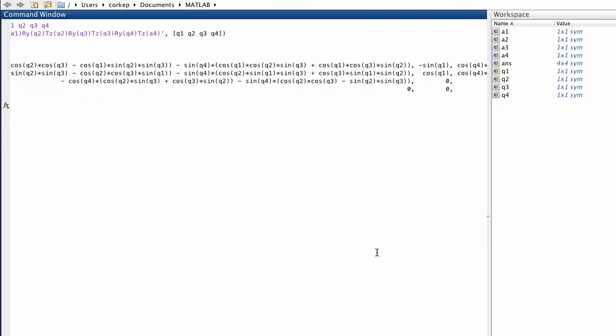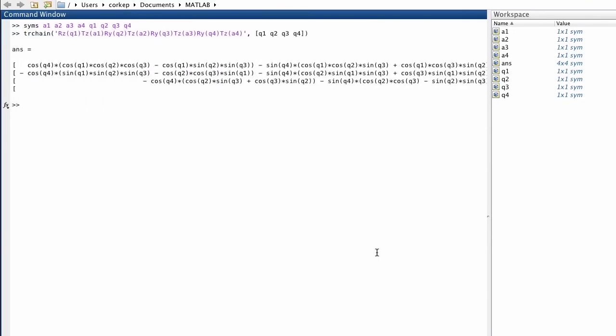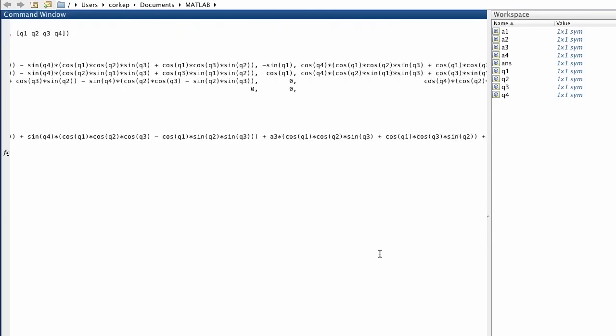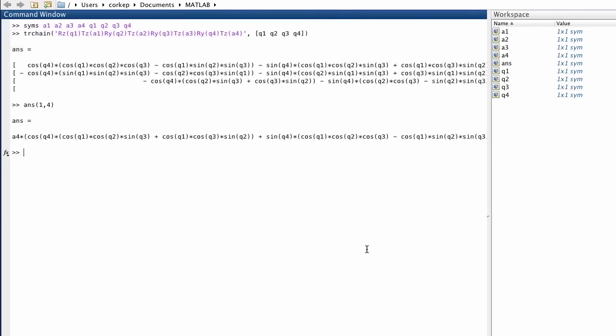If I wanted to determine the x-coordinate of the end effector of this robot, I would do that by taking the element in the first row and the 4th column of this homogeneous transformation matrix, and that would be the expression for the x-coordinate of this robot. And again, that itself is quite a complex expression.